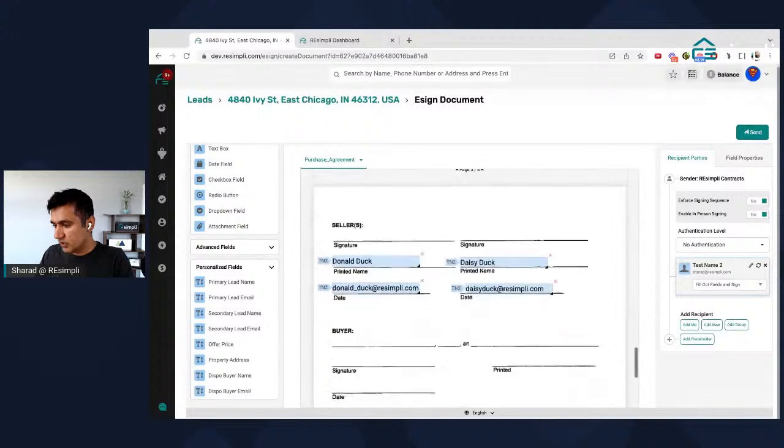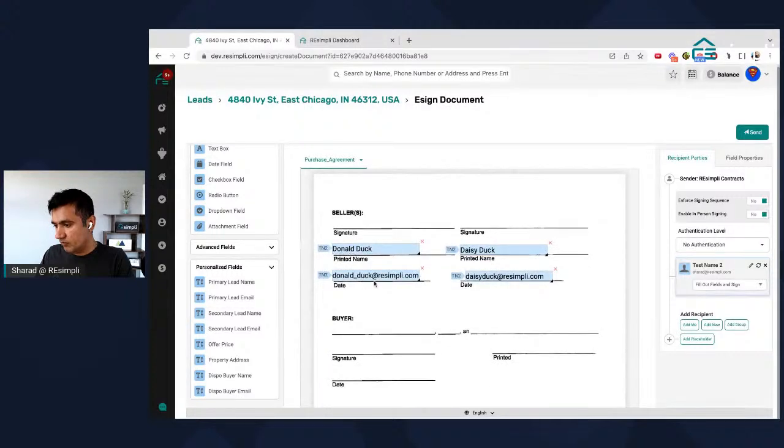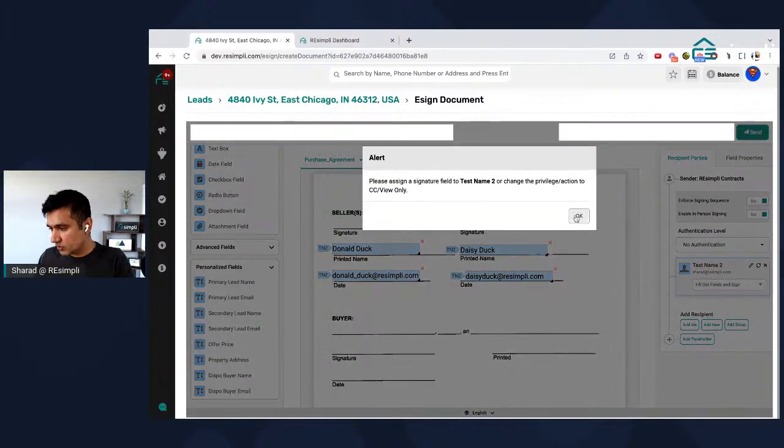And then if you notice right here, all the name, email, the secondary name, email, all of that is filled out based on everything right here. So it'll auto-populate all of that information when you're sending it to a contact. So all you need to do is click on send. Test to name.